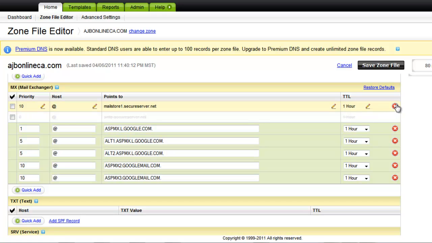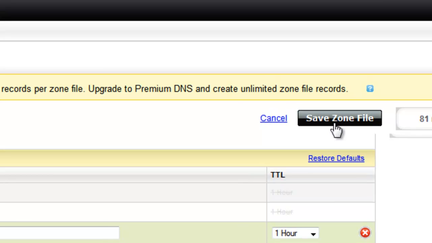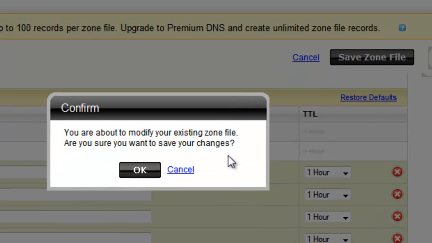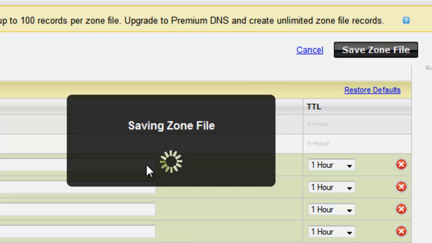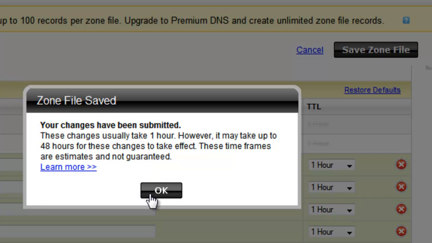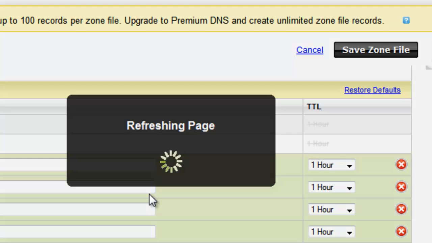Then what you're going to do here is delete these other values, and then go ahead and save zone file. It's going to give you a warning that you're about to change these values. You want to change the values. And it says it usually takes an hour, however it could take up to 48 hours. My experience is it's about an hour. Go ahead and hit OK, and then we will come back in about an hour and get the rest of this stuff taken care of.